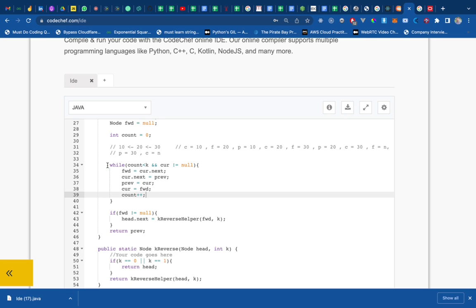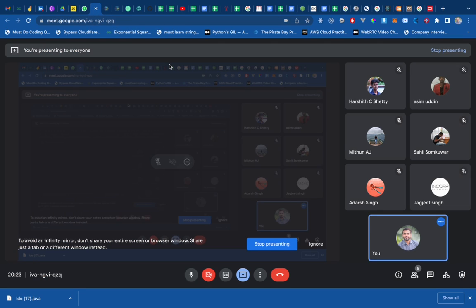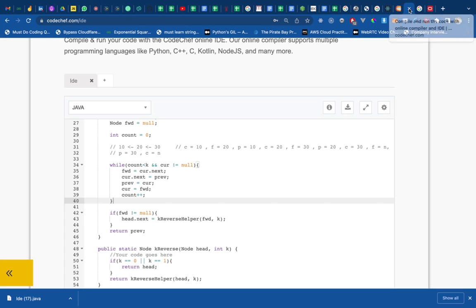Guys, is this part clear? Is this while loop clear? Or should I repeat again? Okay, guys, are you there? Is that part clear?